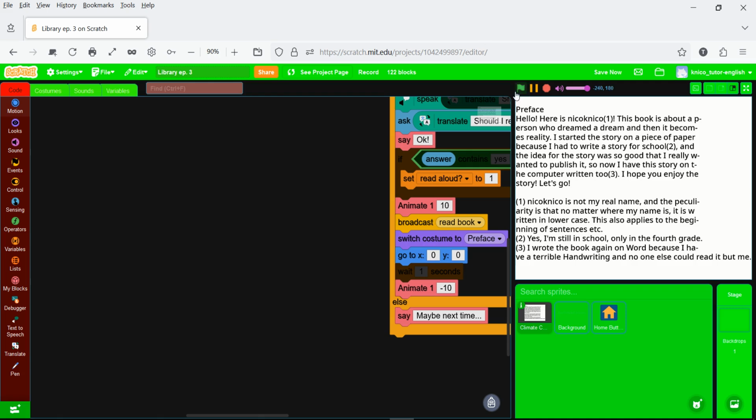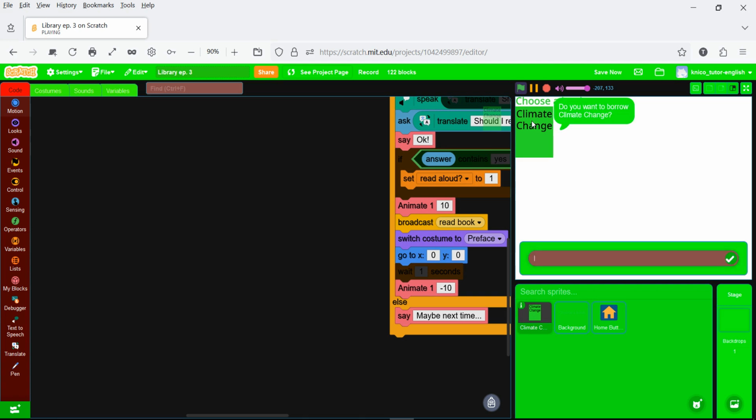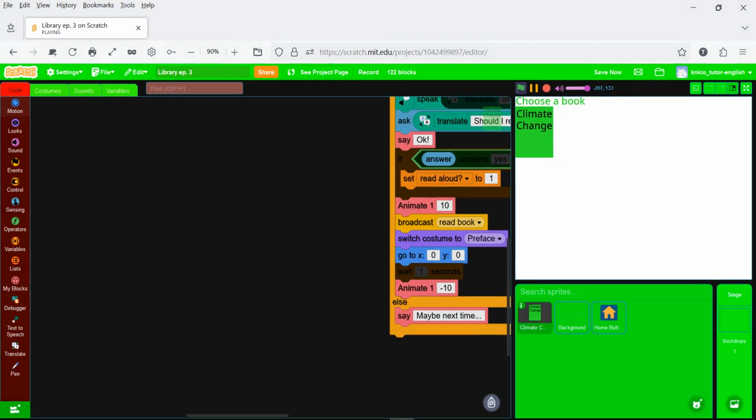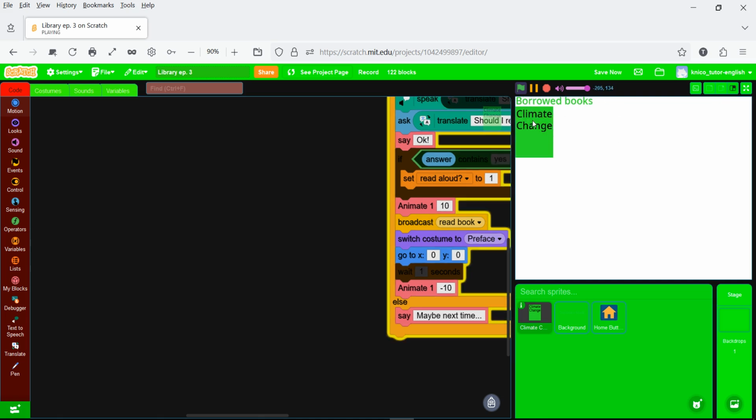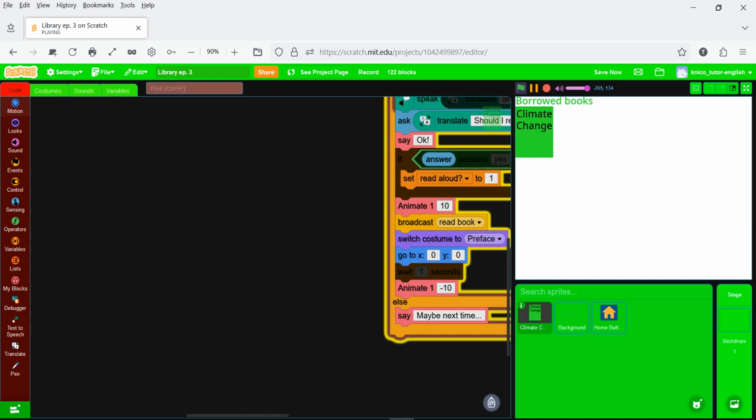In the first episode, "Do you want to borrow?", we added in this book. Great. And you can talk with it. Then in the second episode, we programmed that it here now says borrowed books. The book shows again. Yes. Great. And it asks us, should I read aloud?